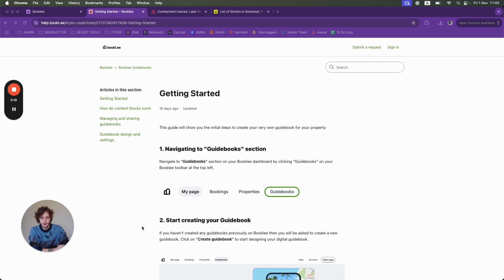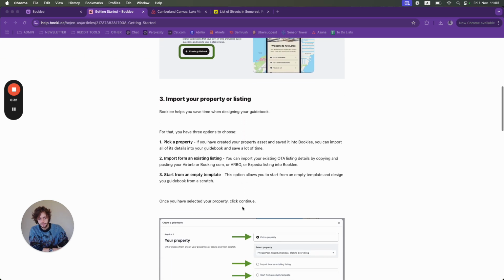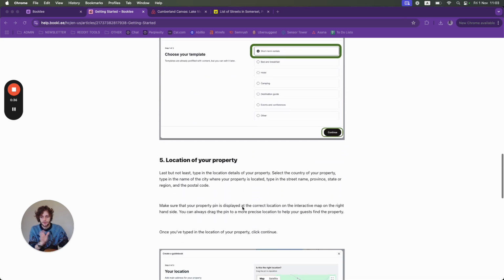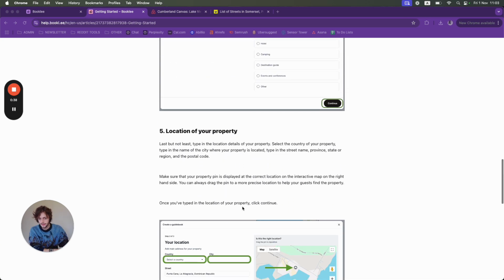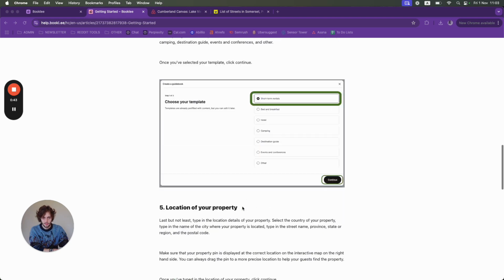So the very first thing, here on my screen now you can see a very detailed article on how to get started with your digital guidebook for your Airbnb or short-term rental here at Booklee. So if you ever feel stuck or need help, feel free to check out this article. I can assure you it's going to help you a lot starting your digital guidebook here at Booklee.